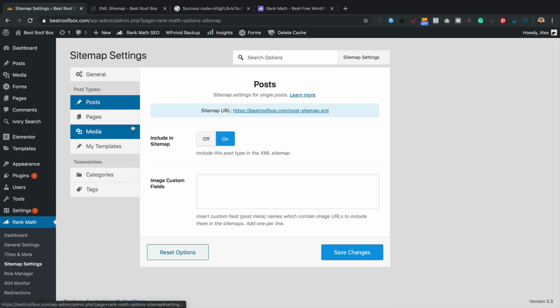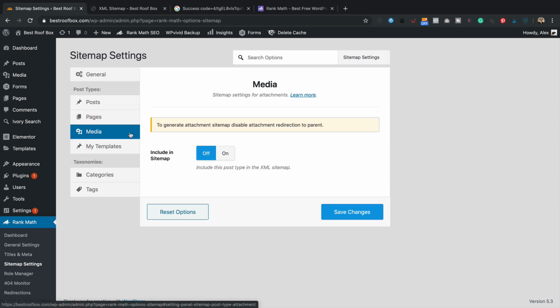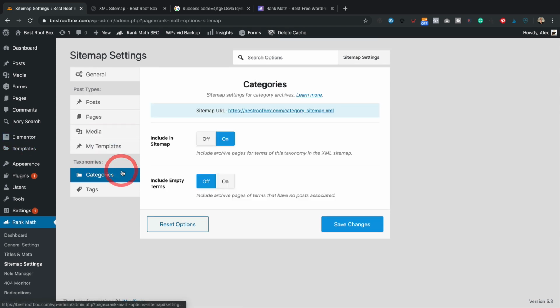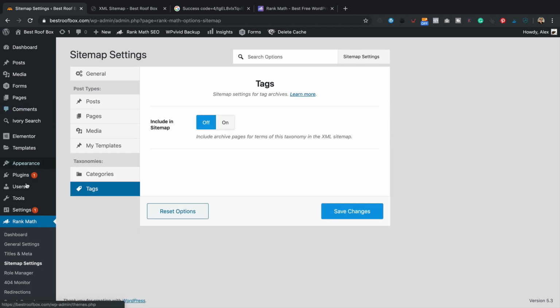So you can go through and decide what you want to include in your sitemap. Generally, you want to include posts and pages. If you've got products, they'll also appear here, and you will, of course, want to include them. Media, I don't think it's that important to include media in a sitemap, and I don't know what those my templates are, but that's to do with Elementor, I think, isn't it? I don't want them. Categories, yes. Tags, no. That's all good.